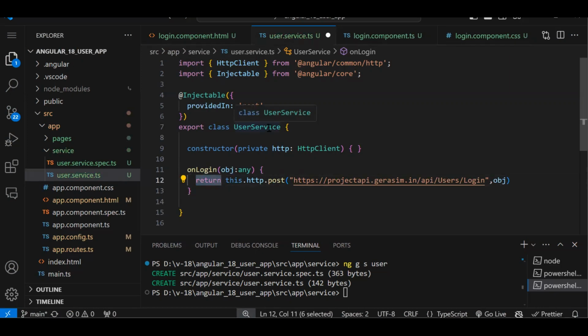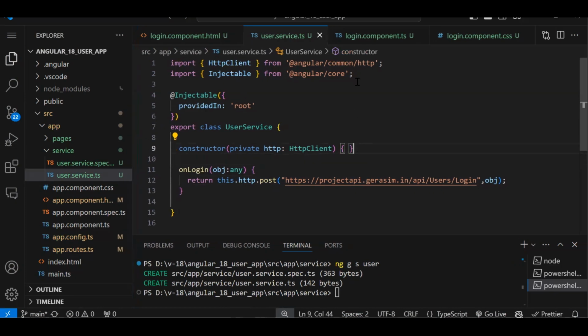Why return? From the component, we are going to make this function call. Once this function call executes, we are going to make the API call, and whatever response we get from this API, we need to return it back also. That's why the return statement. So let's save it. Now in user service, we have created a function, onLogin.